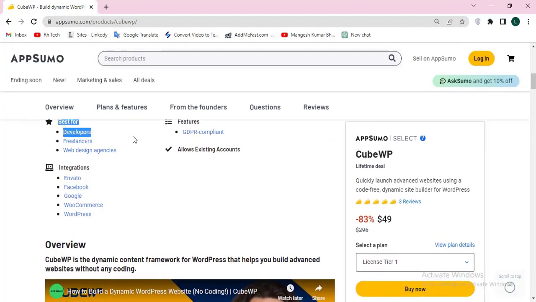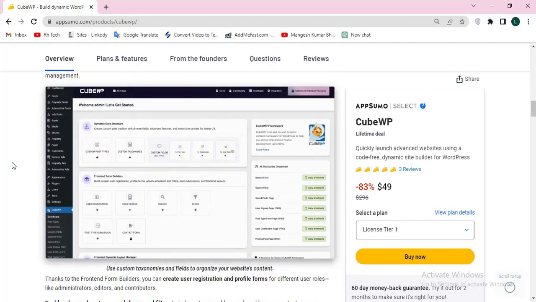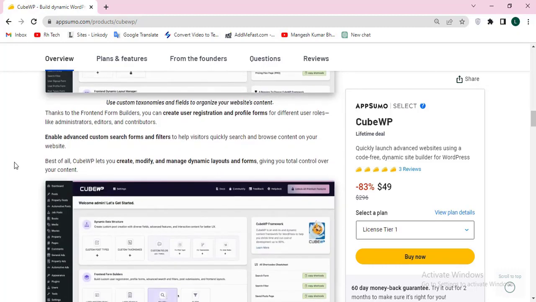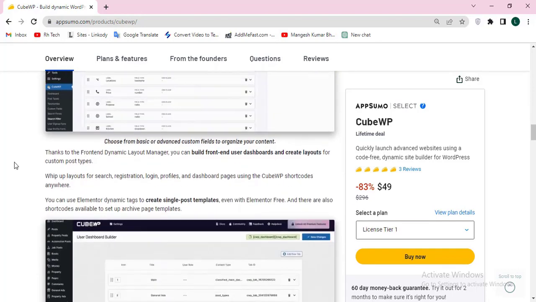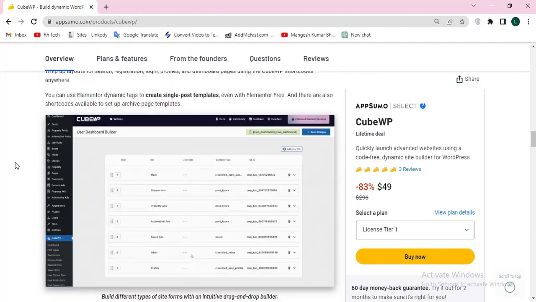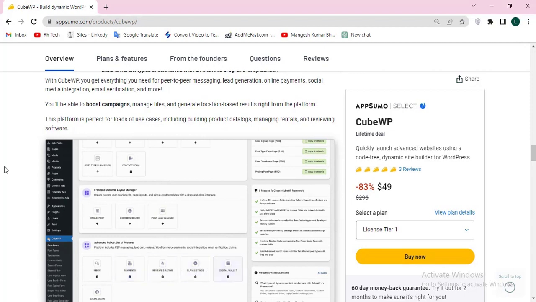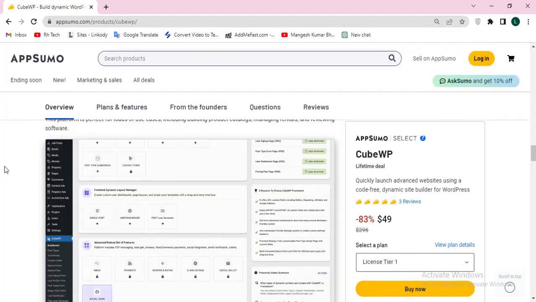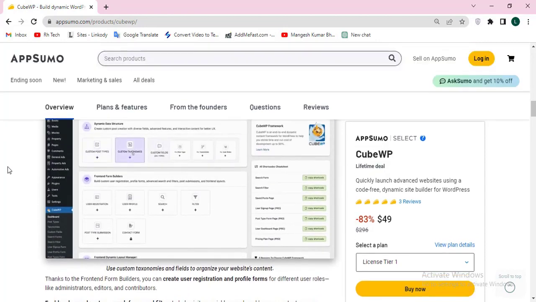Okay, if you are a developer, freelancer or web design agency, this tool is best for you. It is an amazing tool to have, with so many features in one. Using it you can create dynamic data structure for your WordPress website using custom post types and choose from over 25 custom field types like galleries, repeatable fields and geolocation, and structure content around your unique needs. CubeWP lets you create, modify and manage dynamic layouts and forms, giving you total control over your content. Now I will show you how to use CubeWP. I hope you will get an idea about this tool, so let's go and see.